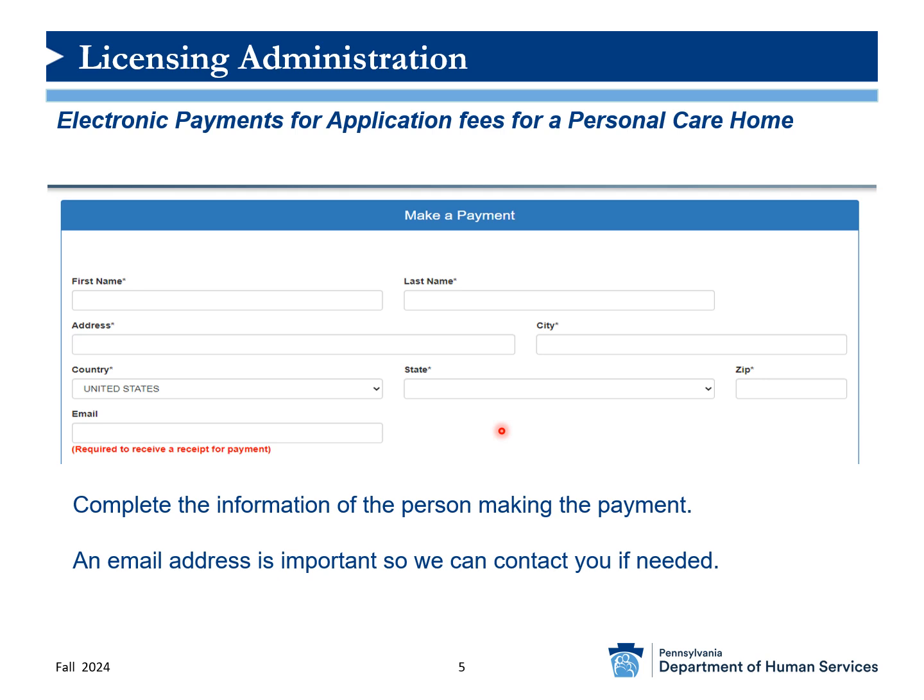All information must be entered for the person making the payment. It should not be the personal care home information. The required fields are first name, last name, address, city, state, and zip code. You may also enter an email in the email field. Even though this is not a required field, it is required to receive a payment, and it is also necessary so that if we have any questions, we will be able to contact you via email.